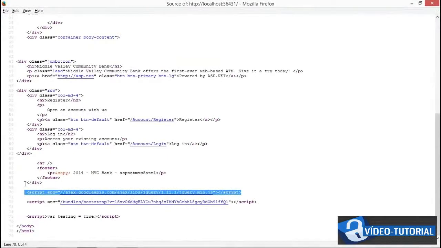So that should give you some very useful tools to work with when managing scripts and CSS files that will save you some time and improve the performance of your application.